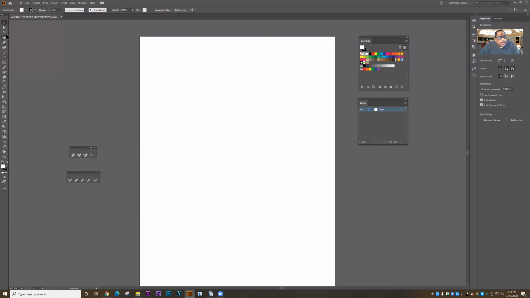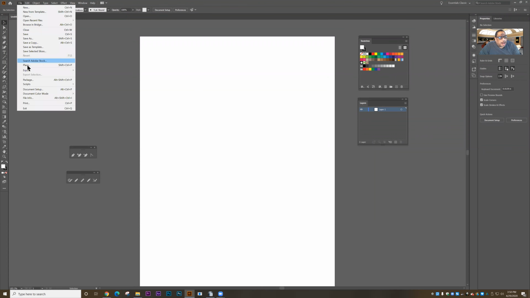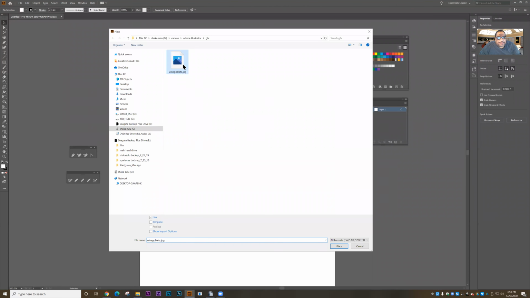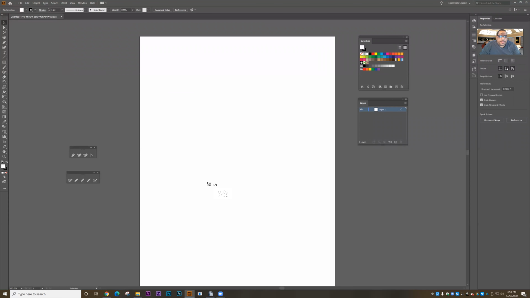Okay, so what we're going to do now is look at an exercise with the pen tool, and we're going to trace some shapes. So here we are in Adobe Illustrator. I'm going to place a document, and it's a set of wine goblets.